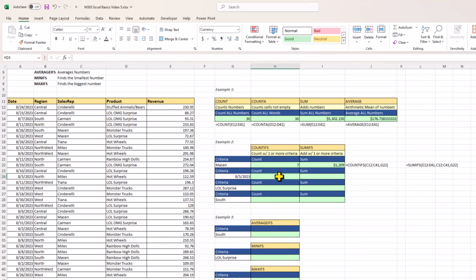So now let's count how many sales were made on this date. Again, we will use the COUNTIFS. So equals COUNTIFS. Our criteria range based on our criteria here is the date. So I will select the entire date column, put a comma, and select the criteria. Control Enter. The sales that were made on this day, there was only a count of 1 sale that were made on this day.